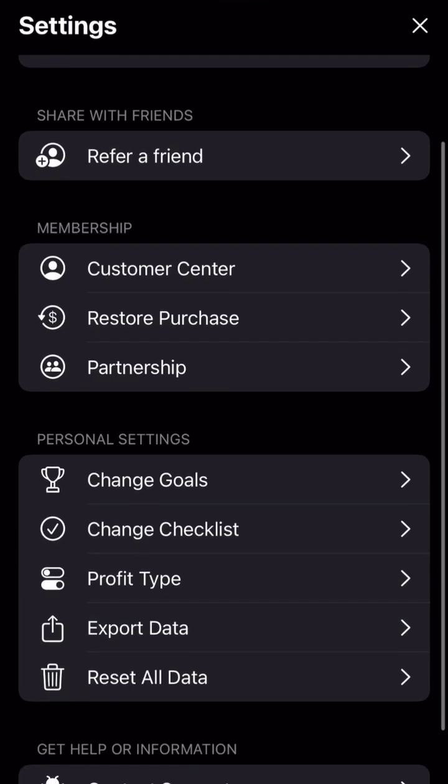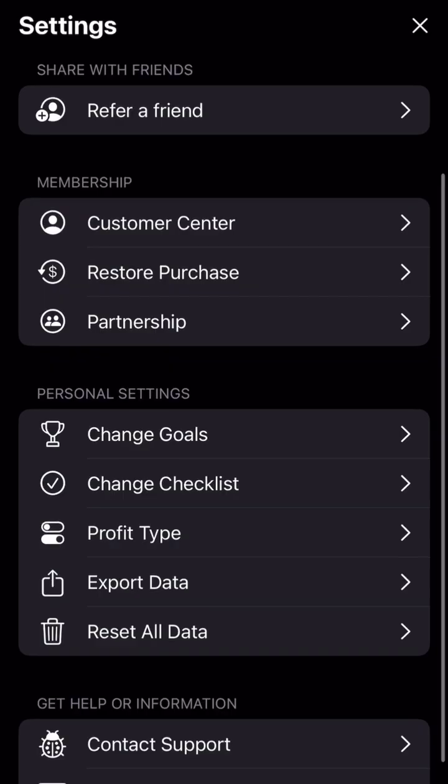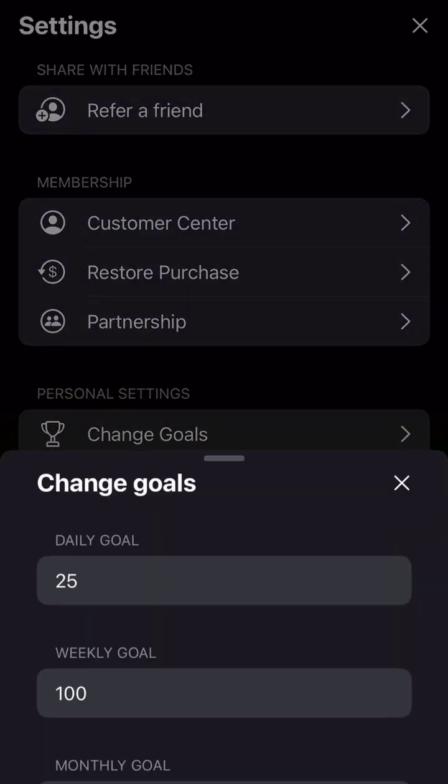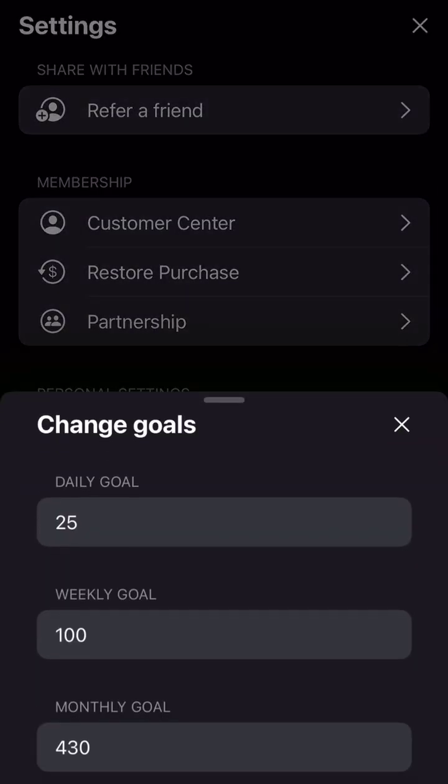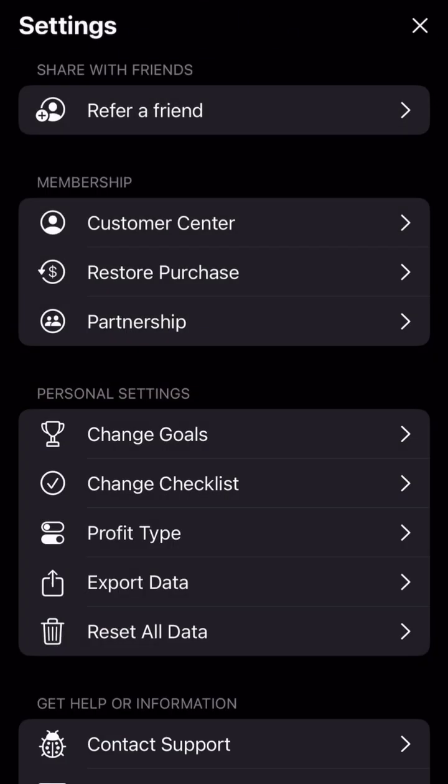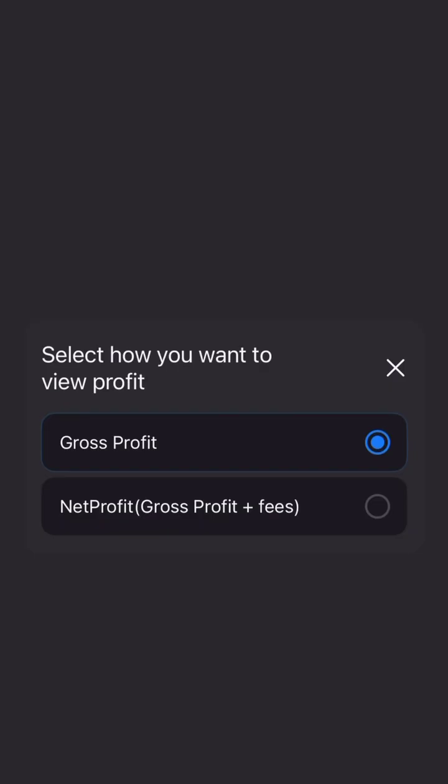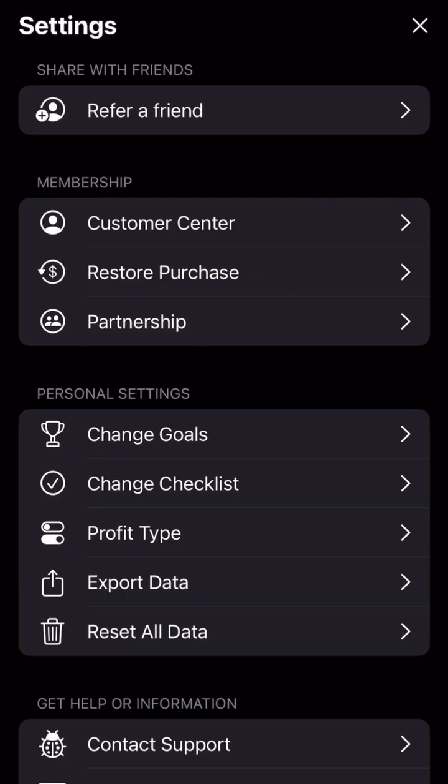Now, under the personal settings, here you can change your daily, your weekly, or your monthly goals. And this may change as you grow your account. You can also choose if you want your profit type to be displayed as your gross profit or your net profit. You can also export your data once you have enough information for your trades.